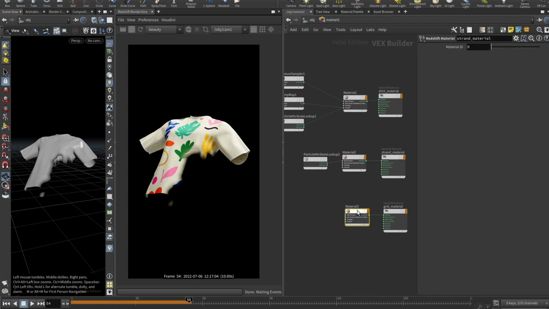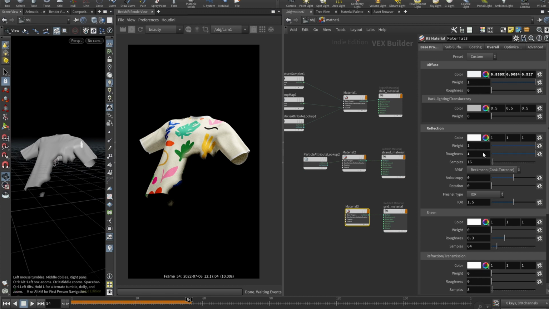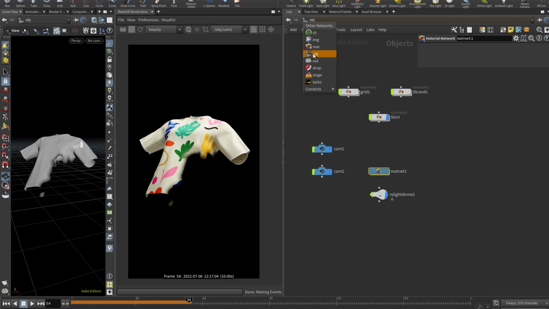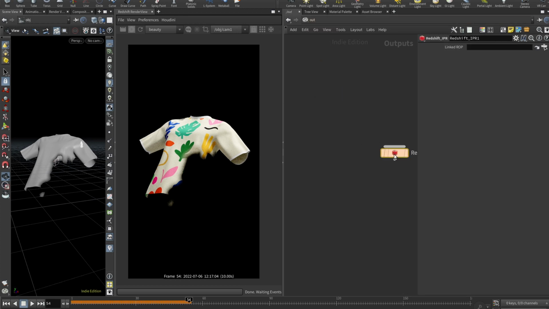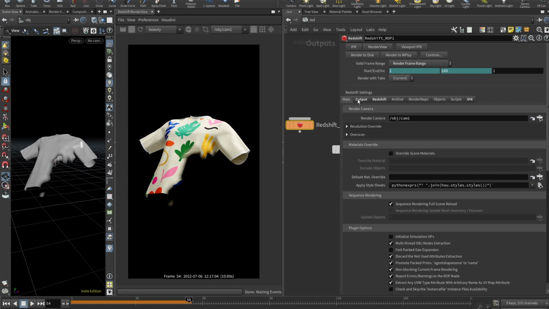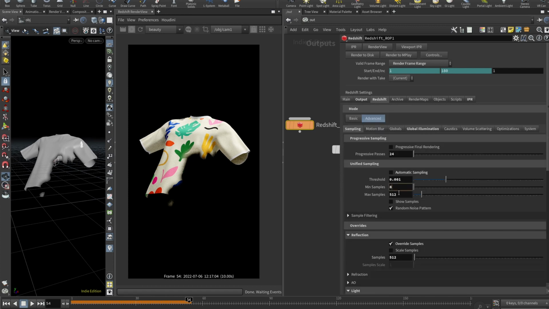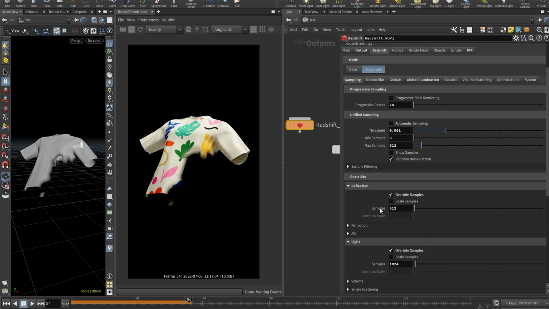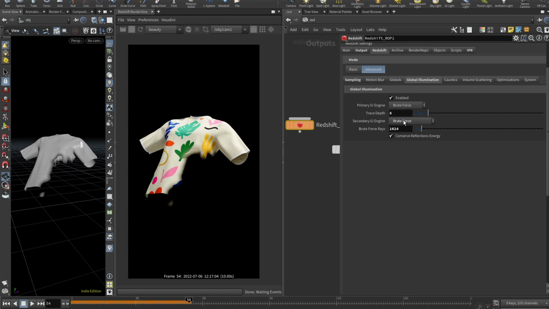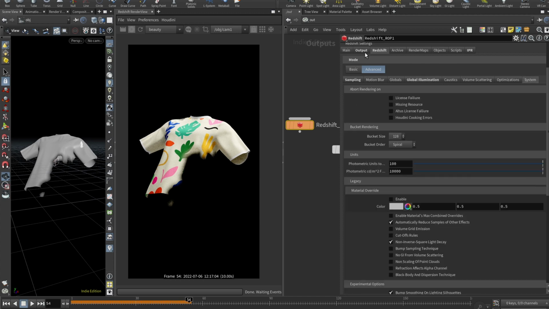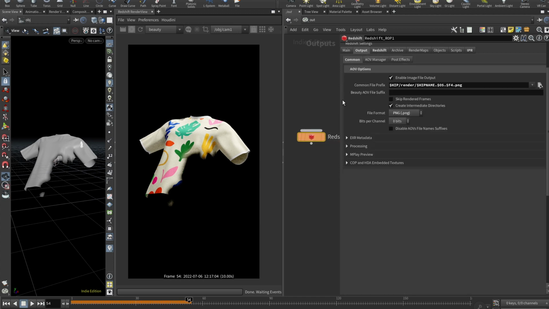Yeah, strand material. For the grid, just white, absolutely rough material. For the redshift settings, actually, I'm rendering 180 frames. Output set to PNGs. Minimum samples 8, max samples 512, threshold set to 0.001, overriding reflections and lights, global illumination set to brute force and brute force 8 and 1024. Yeah, I think that's actually it for this simulation.